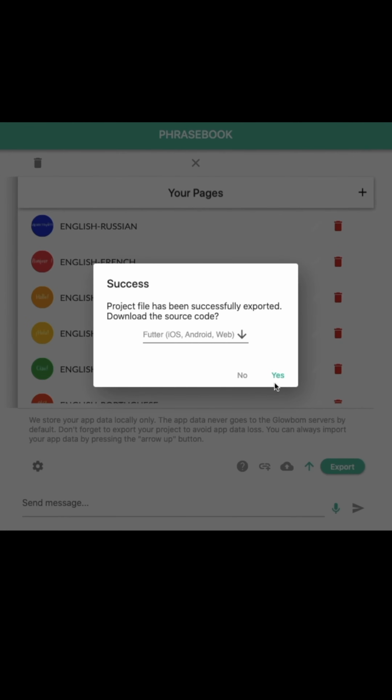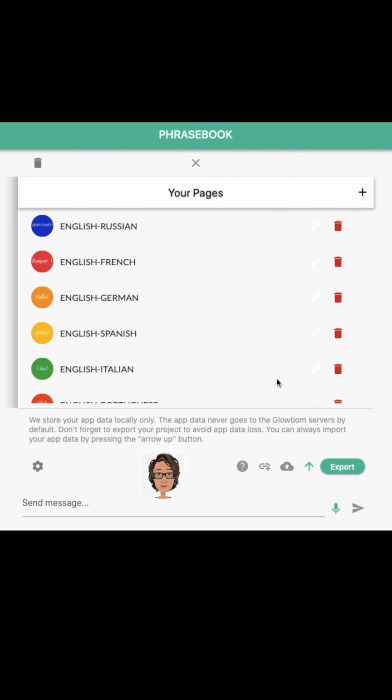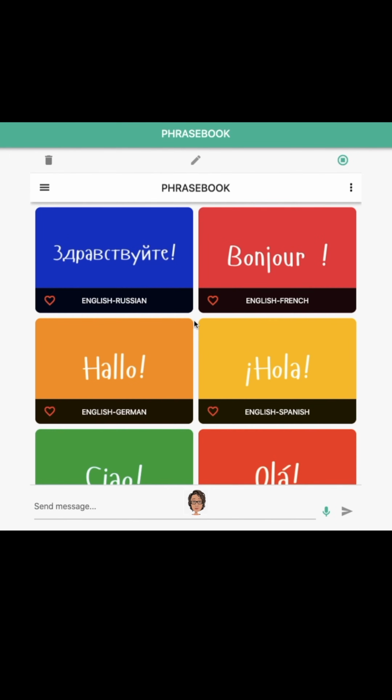Don't forget to export the project data and download the source code. I think the app looks great.